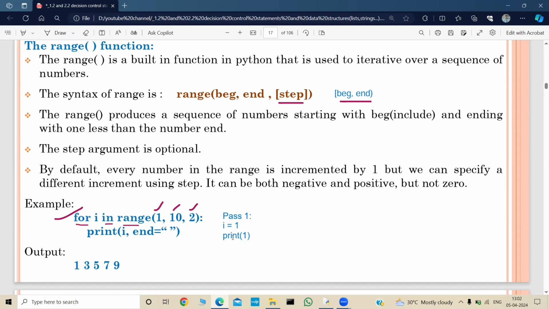Now after printing this 1, my i will be incremented. How will it be incremented? It will be incremented by the number which we declared at the step position. Here the step was 2, so we will increment i by 2. Okay, let's call it pass 2. Now my i will be i = i + 2. i was 1, so 1 plus 2 equals 3, right? And I will print 3. So this is pass 2.